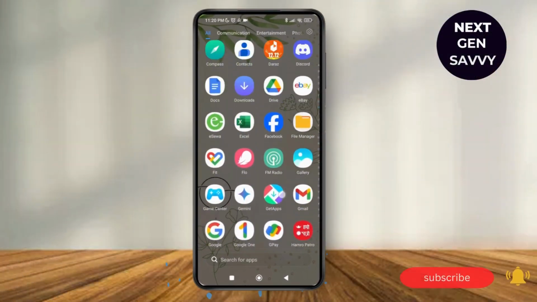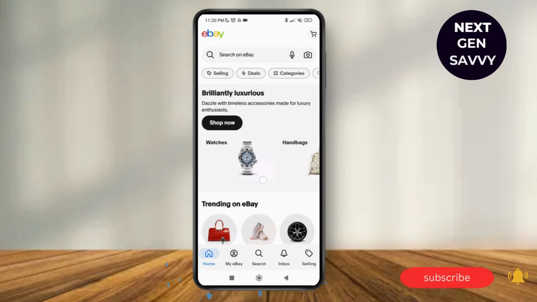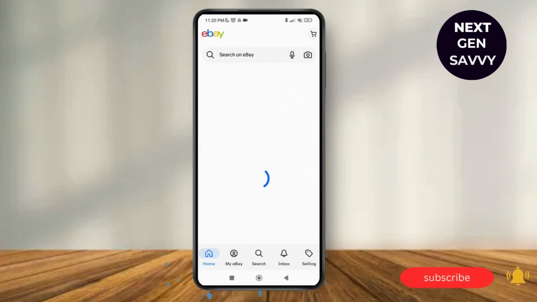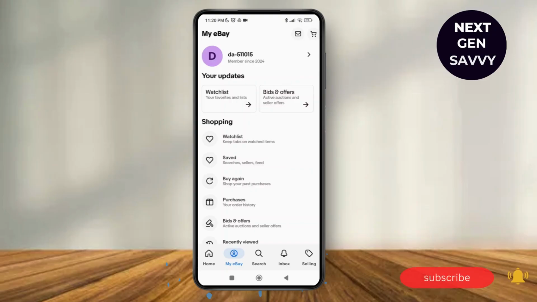First of all, launch the eBay application on your device. Make sure that you have a stable Wi-Fi connection on your device. Now make sure that you're logged into your account on your eBay application as well. All you have to do is tap on the My eBay option at the bottom of the screen among different options. Tap on My eBay, and as you do that, you land in your profile.